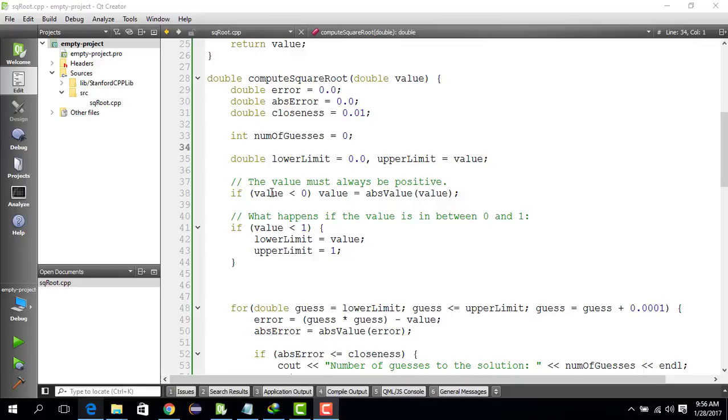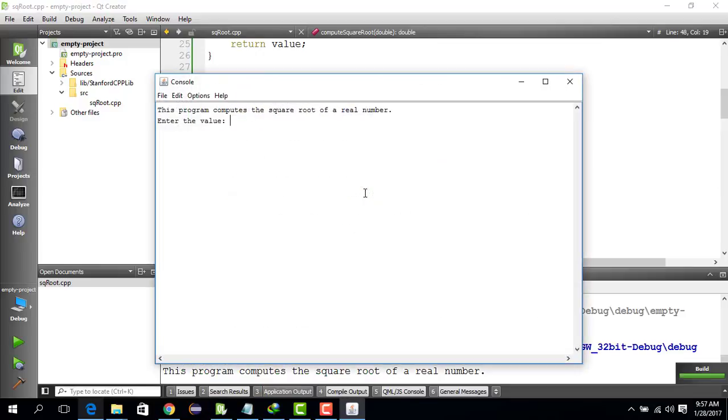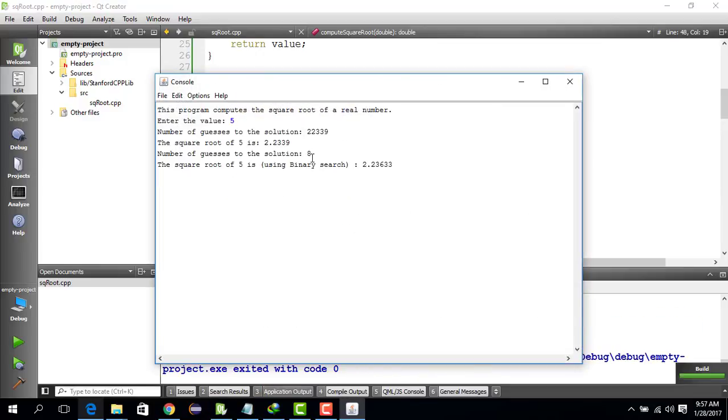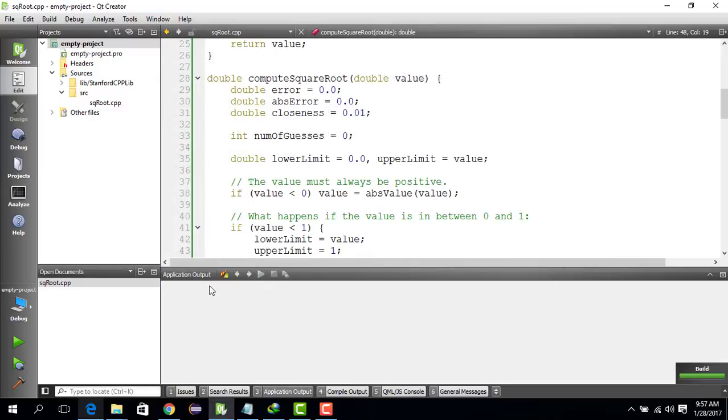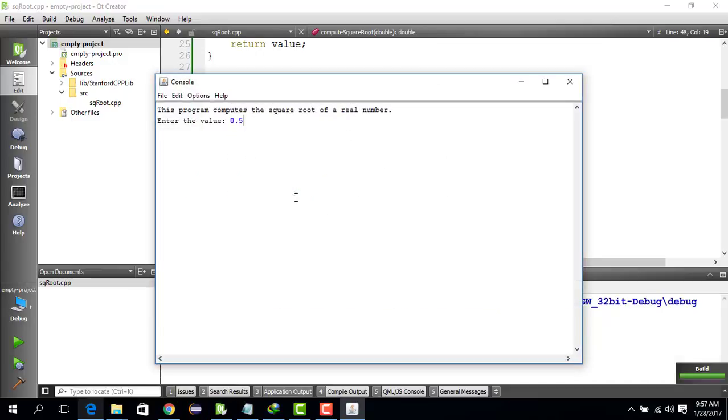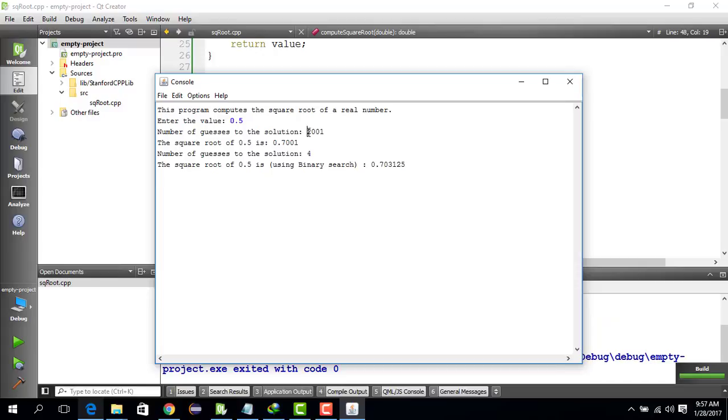And now if we run this code, let's control R, let's wait. So for 5 it works as before. Now let's see if it works for something less than 1, so 0.5, and we see that the linear search routine uses 2001 steps to find the answer, whereas the binary search uses 4 steps to find a better answer.